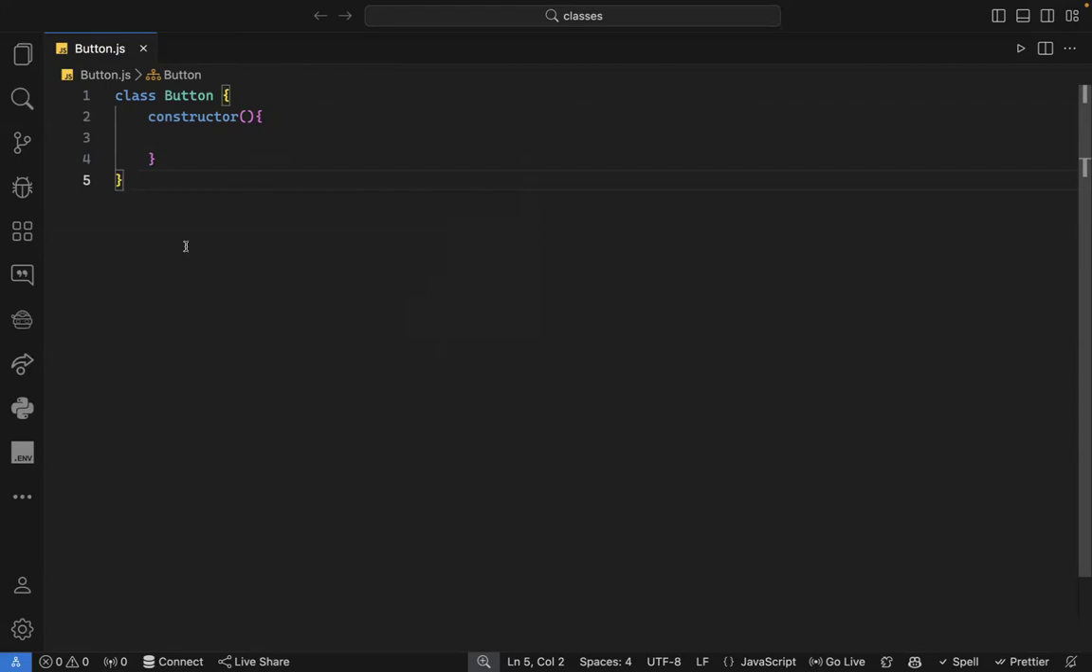Why is this constructor special? Because it's called string? Why is this constructor special? We define the property here. Yes, but there is another reason.